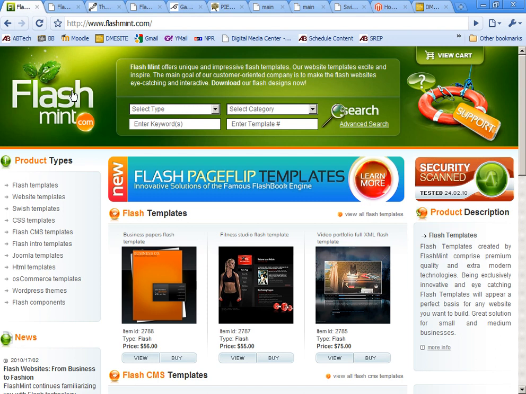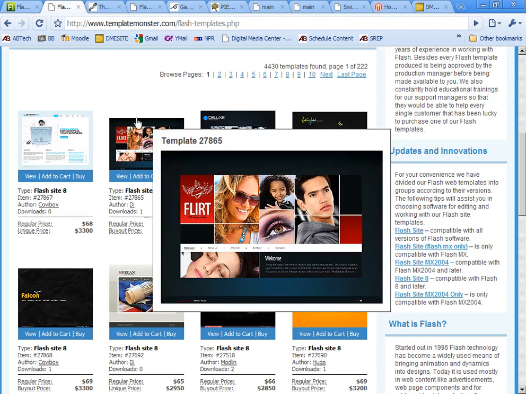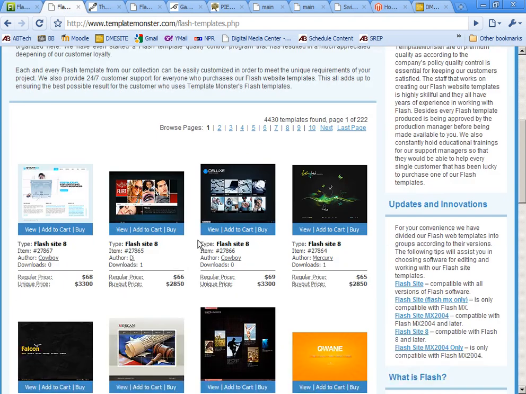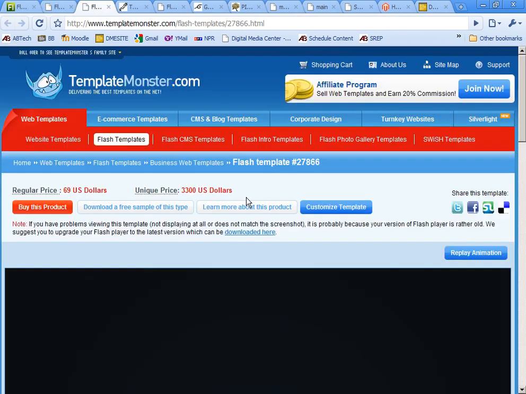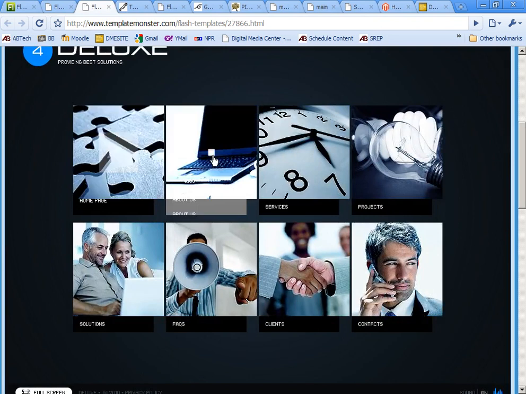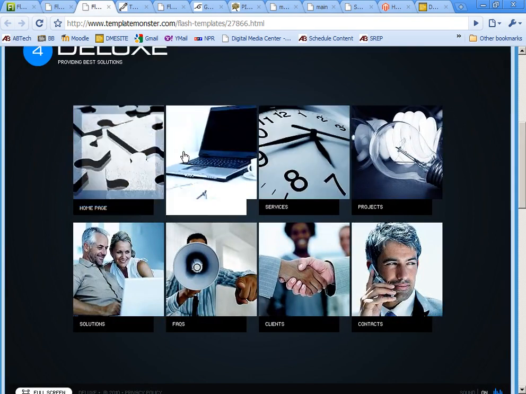Now, some of the places to look at buttons you'll find are looking at Flash templates. So flashmint.com is a good place to go, and so is templatemonster.com. And you'll find that they have a bunch of Flash templates. And if you go to any of these, you will find Flash Movieclip buttons. So here's an example of some Flash Movieclip buttons.